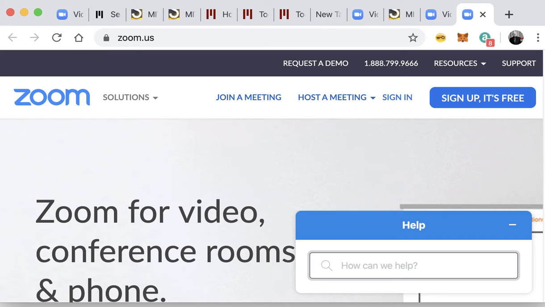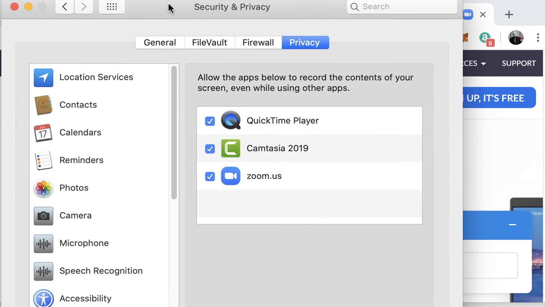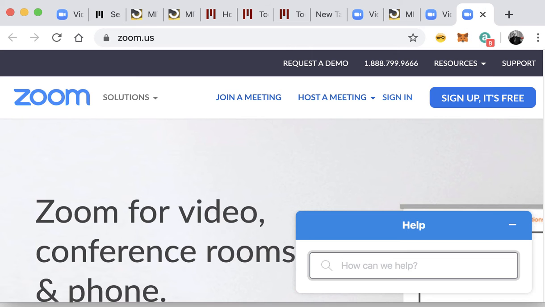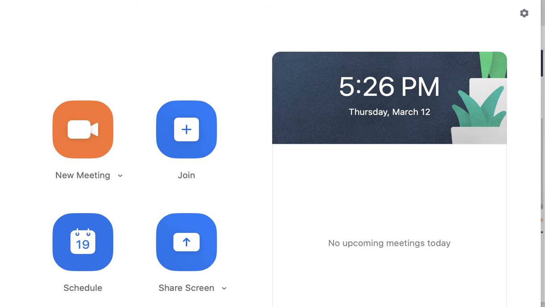You may need this on various machines. So this is a Mac. I need to give it permission to record my screen. I've also given permission to QuickTime and something called Camtasia, which I'll talk about in a moment. Now let me just bring up Zoom. So here, this is what you'll see.